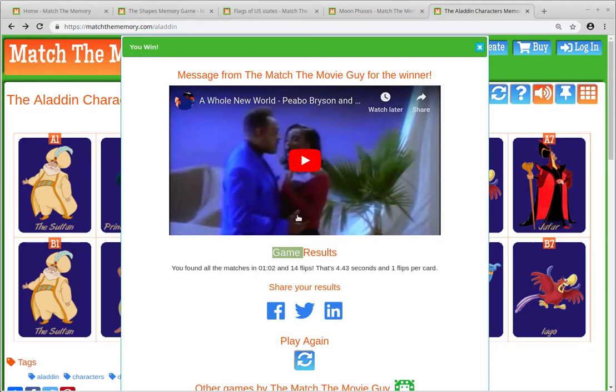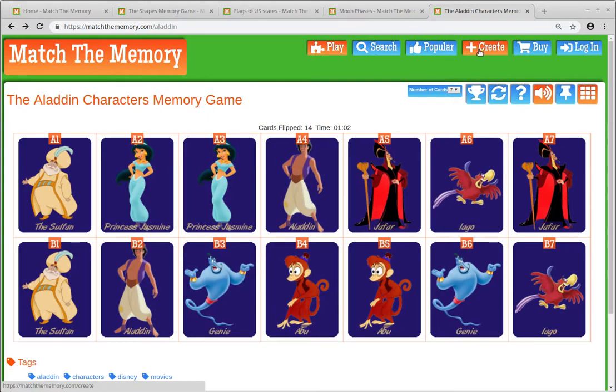Now that you know how a Match the Memory game works, you can go create your own game. I'll go into more detail on that in our next video.